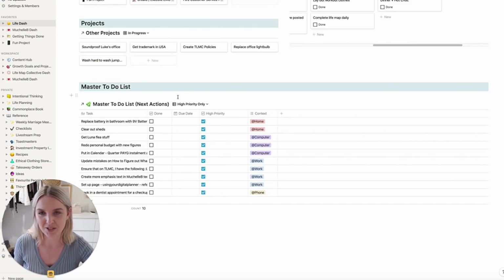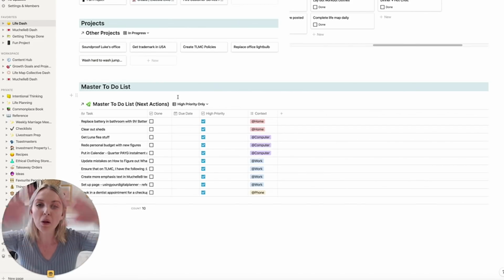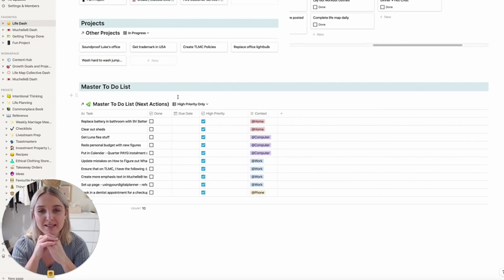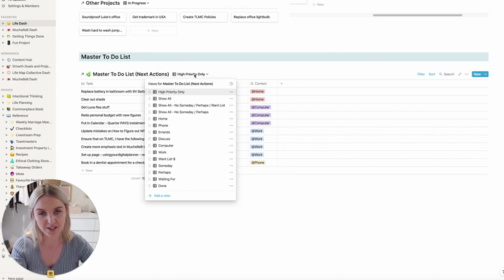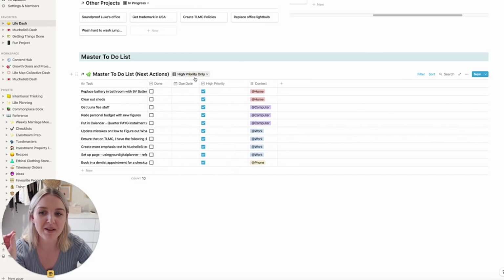Then I've got my master to-do list. So my master to-do list houses all of my to-dos that are on my mind. I love having a master to-do list because I know that anything that is on my brain, I can put in this list. It gets contextualized, it gets sorted, and eventually it gets done. So I do contextualize these just because if I didn't, it would be the biggest list. Like, it would be unbelievable.